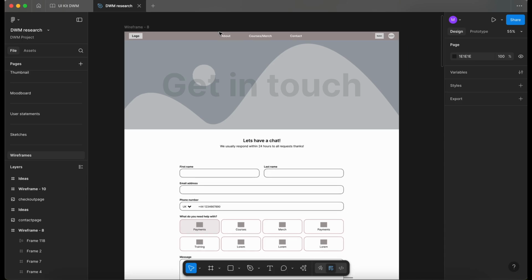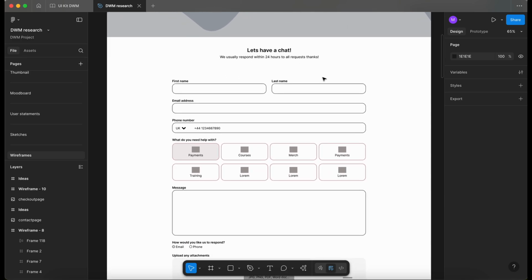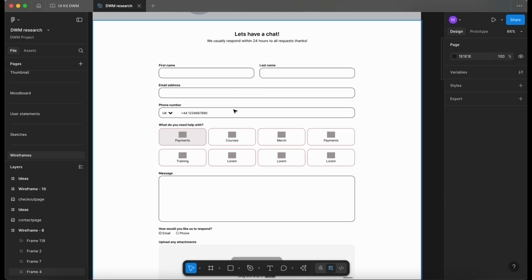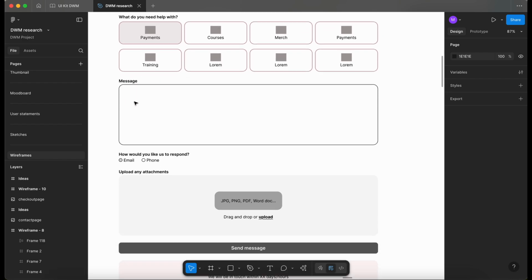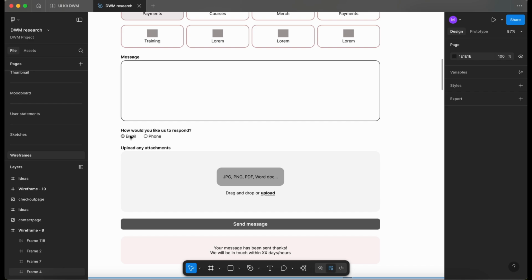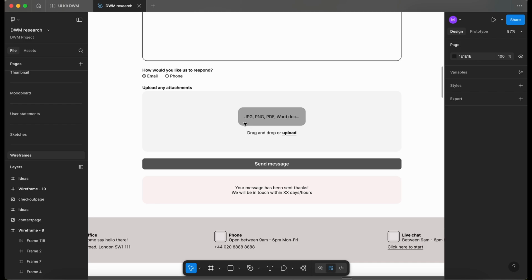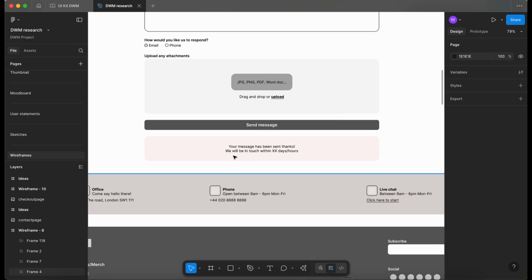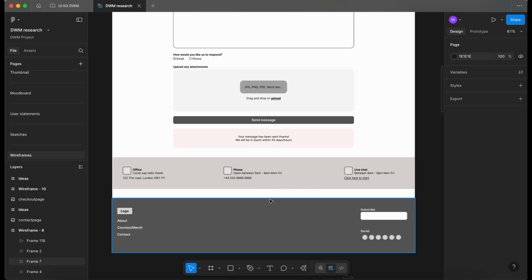Okay, so looking at the get in touch page, we have already got the navigation, we've got the hero section up there. We've got these text fields that we already have. There's a phone number component here that could be unique. So there's this what do you need help with section where you can select different elements that you may need help with. You've got the message section here. We've got the radio buttons here that we probably need to make as well. Got an upload component. And let's go to the bottom. We've got an information banner here, so it's giving feedback on when you've sent your message. And then we've got the office location, the phone, the live chat, and then the footer.